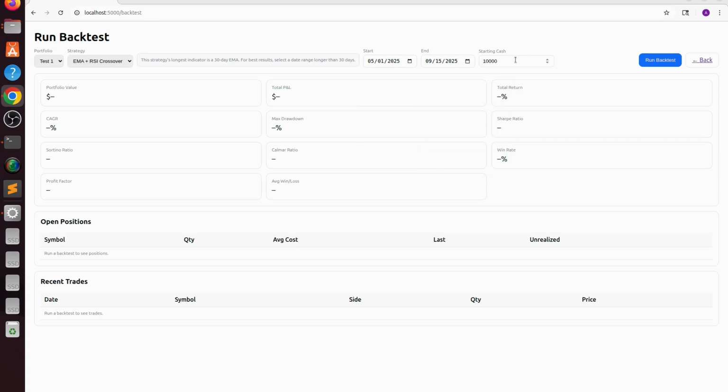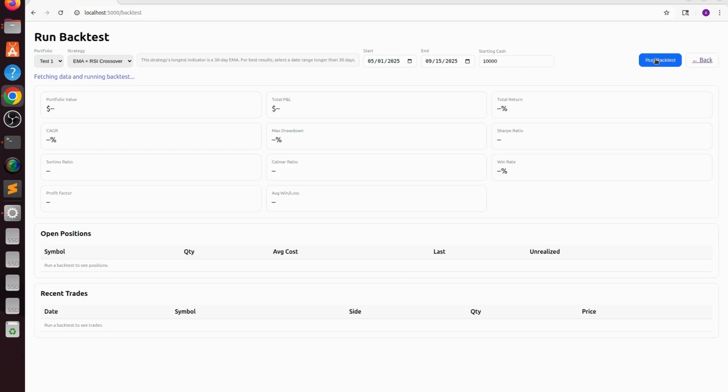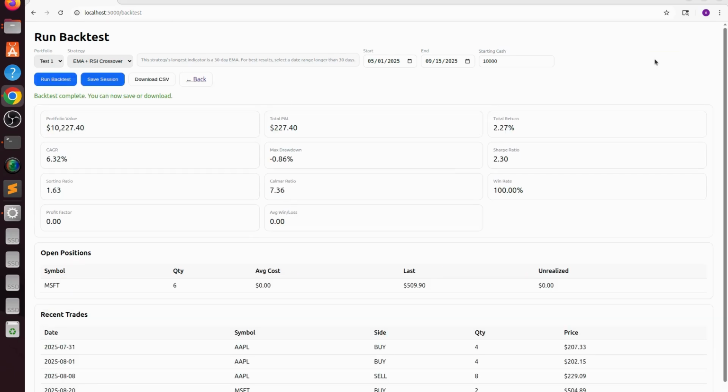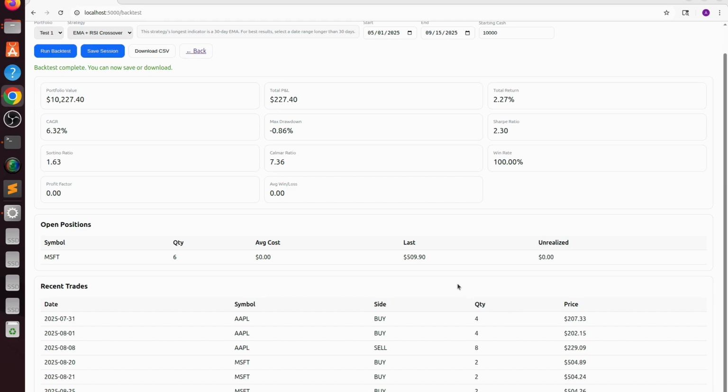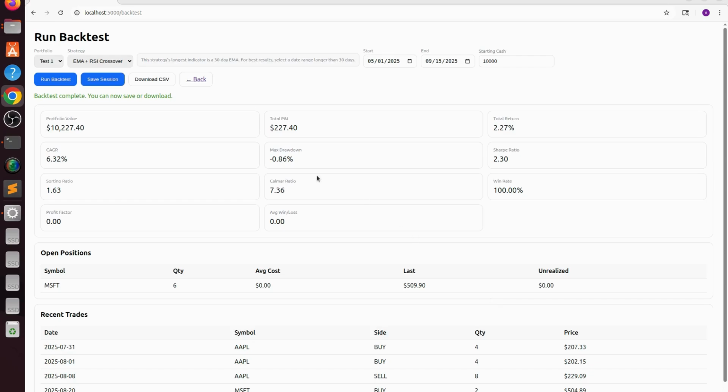In this case, the default is 10,000. And once we run the backtest, it fetches the data for that particular date range, runs the backtest, and gives us the result. The different actions that it did, which are the different signals that were generated, buy and sell according to the strategy, the different trades that are executed, the different prices on those particular days that are selected, and other things like the Sharpe ratio, the portfolio value, the profit and loss, etc.